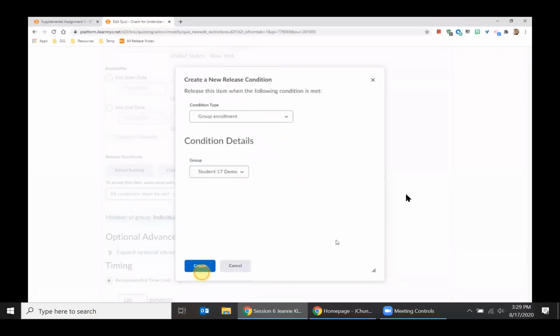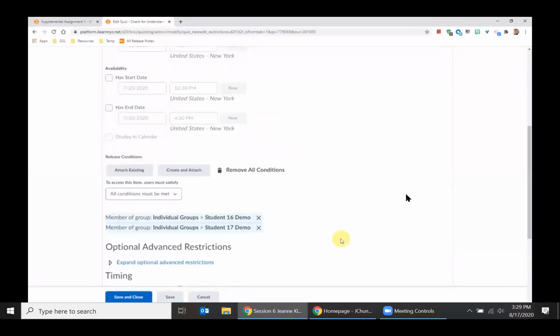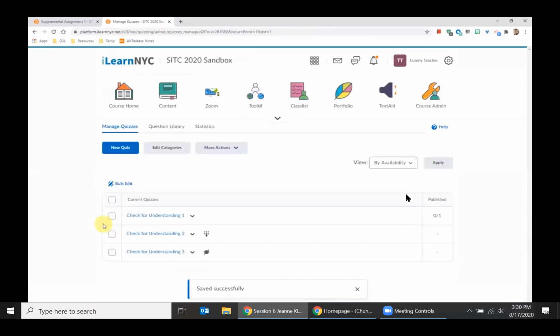And so if you're always releasing additional things to student 16 and 17, well, then it might just be faster to put them in a group together, and then I can always just say release to that group of those two students. Or if it's not going to be something that you're going to be using those two students together a lot, then keep them in individual groups. And just remember that you do always have the shortcut of attach existing. So student 16 and 17 will show up in that attach existing the next time that you go to use a release condition, if they're your frequent students that you're releasing individual content to.